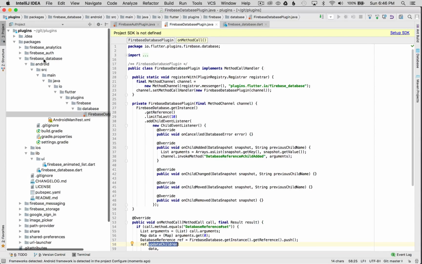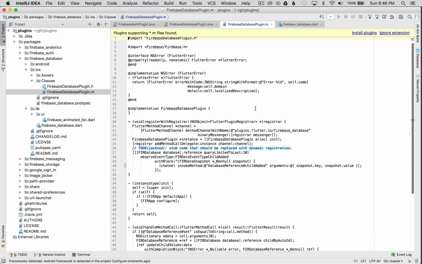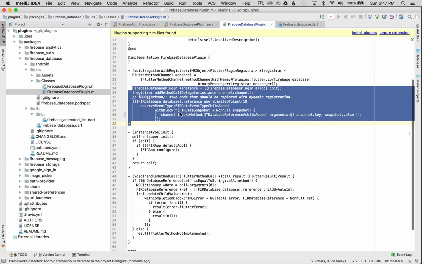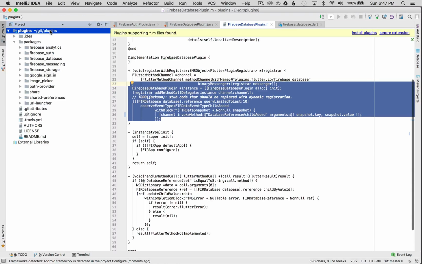So you can look in the Firebase database, and here we go, Android and iOS classes, and here's the implementation. And here we go, register, and you can look to see, we go invoke data. Here it's added, it sends back some arguments, and the arguments are a key and a value. So this is a perfect place to compare what has been written in Flutter, and you can use these examples to write your own plugins. So this is the Flutter plugins, and this is an excellent place to reference how to write a plugin.